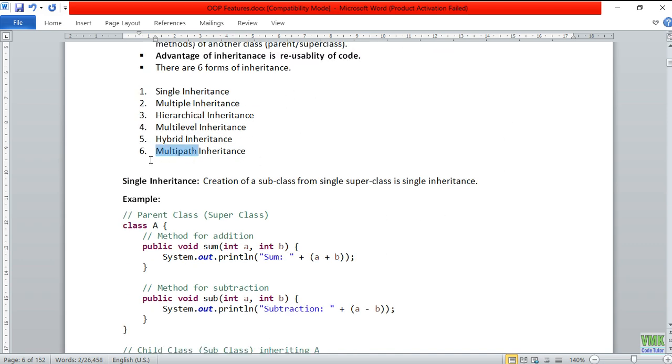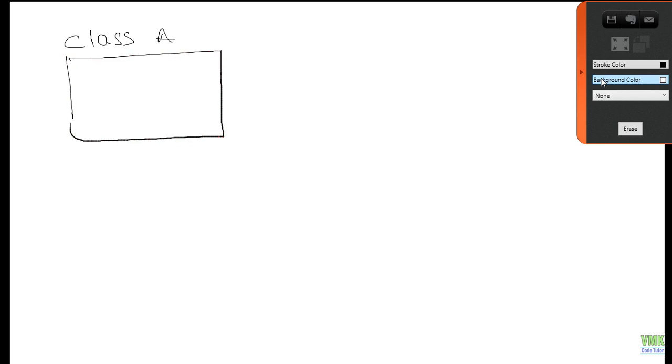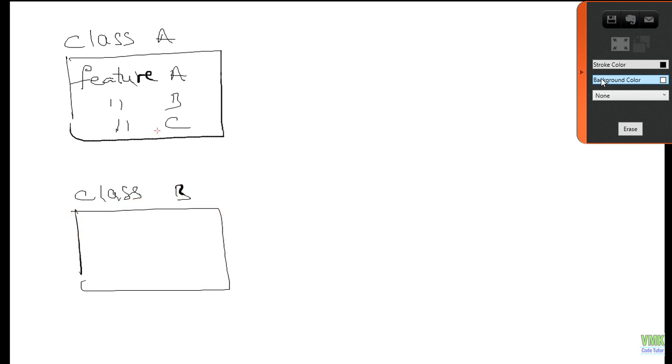So now we are going to understand single inheritance. But before that, I am going to give the diagram for inheritance, so let us understand diagrammatically what inheritance is all about. Suppose class A is present. This class A contains some features, like feature A, feature B, feature C. Now class B would like to get the features of A.